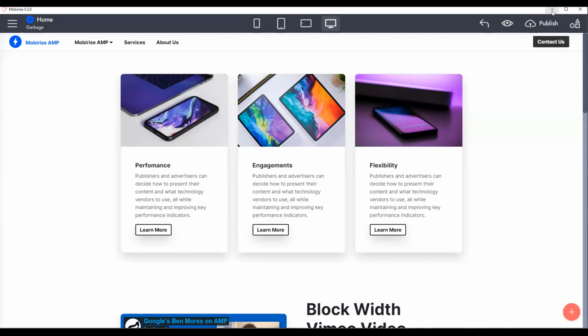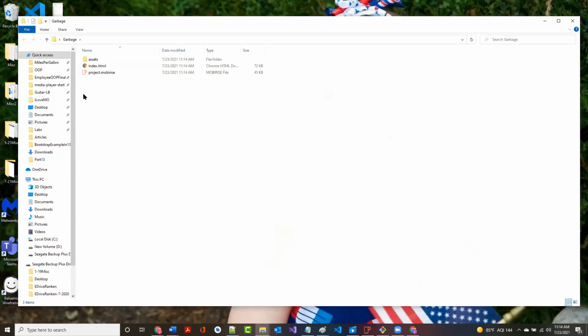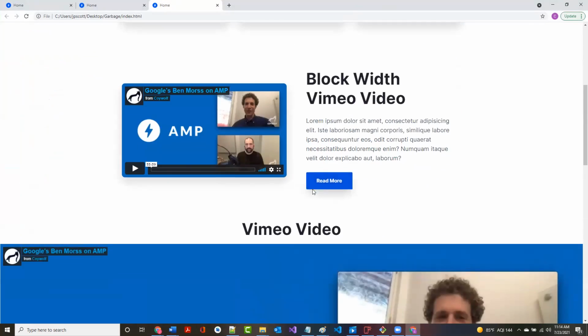All right, so in other words, and I'm going to change my screen share. So now in my garbage folder, I have in there my assets because that's got all my images and everything in there. You should never monkey around with that one. All right, so I've got that. Plus I've got my index.html file and the special file Mobilize makes. If I double click on the index.html, boom, there's my site again.